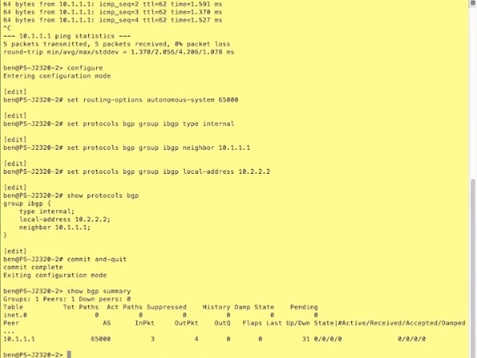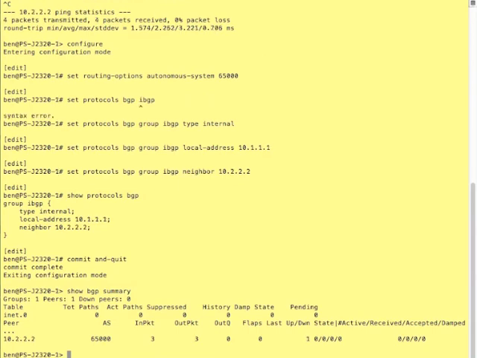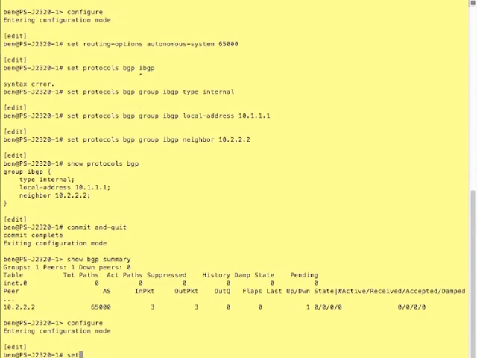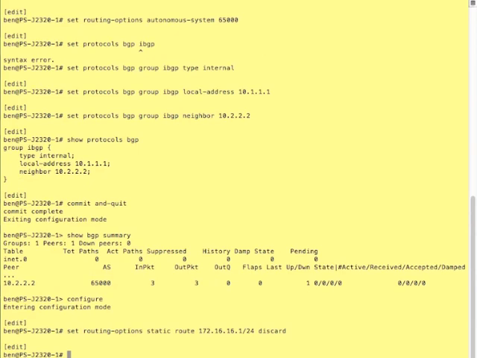So now that iBGP is up, let's inject a few routes. On router 1, let's add a few static routes and export them to iBGP. I'm going to add just a random private network. Let's add 2 just for fun.